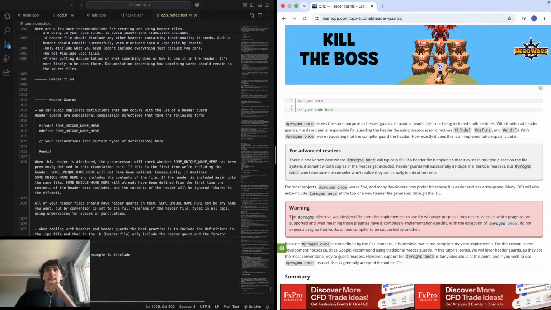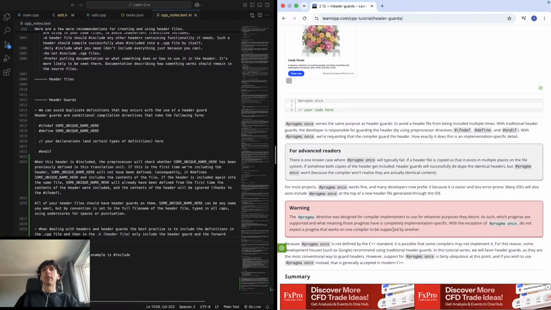So as you can see here, the pragma directive was designed for compiler implementers to use when they want. As such, with the exception of pragma once, do not expect a pragma to work on the compiler. Yeah.